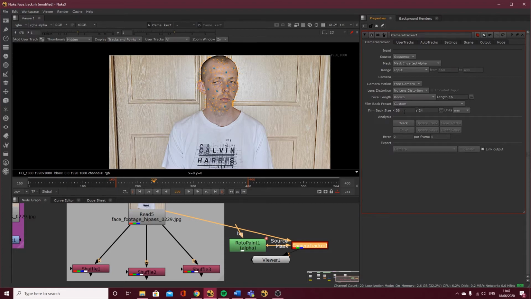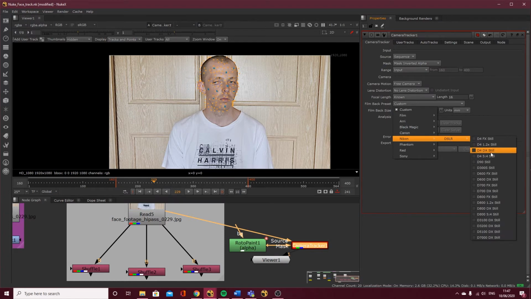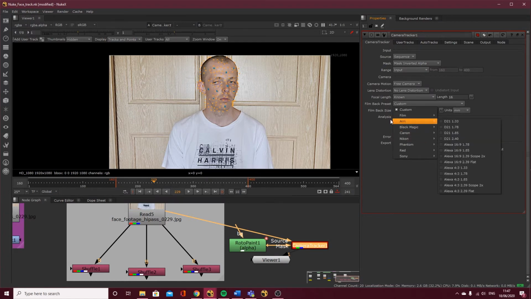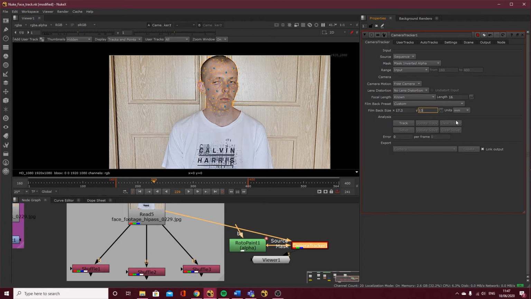In terms of the film back size, you've got loads of different presets in here. You've got Nikon DSLRs. This is basically the sensor size, okay? I know this. I was using a GH5, so 17.3 by 13mm. That's the sensor size I was using, okay?